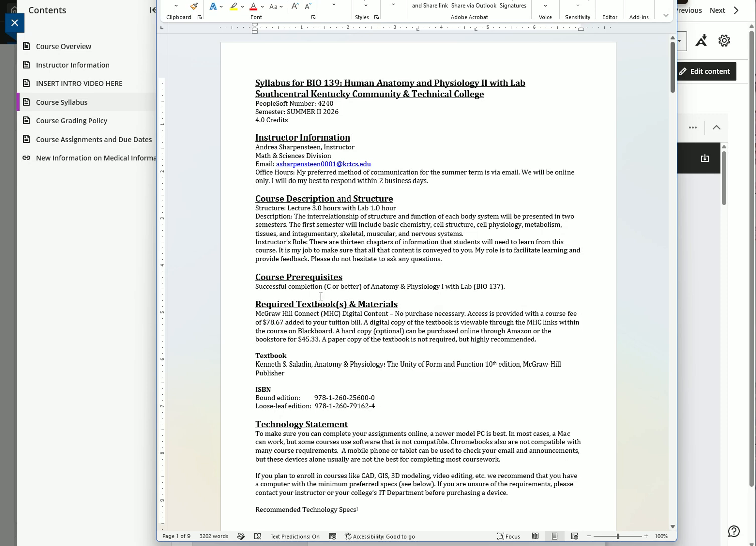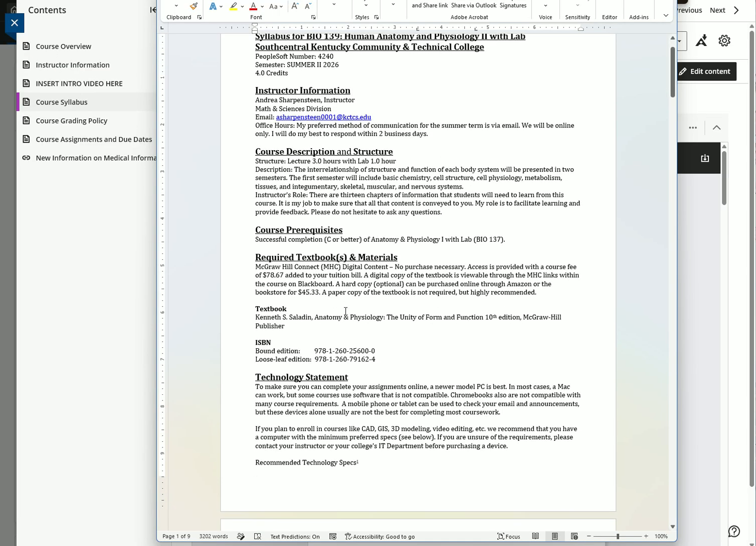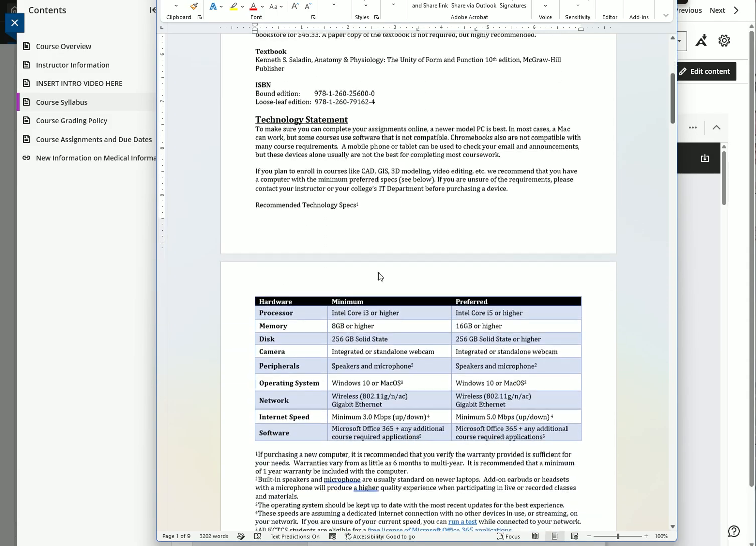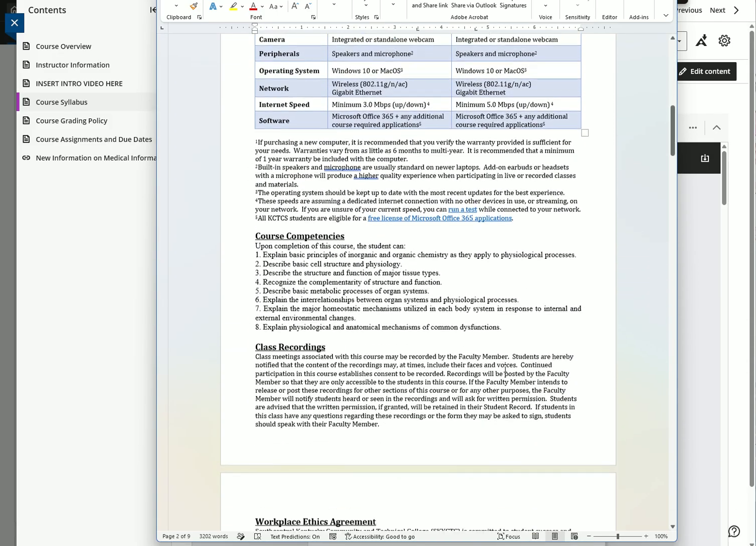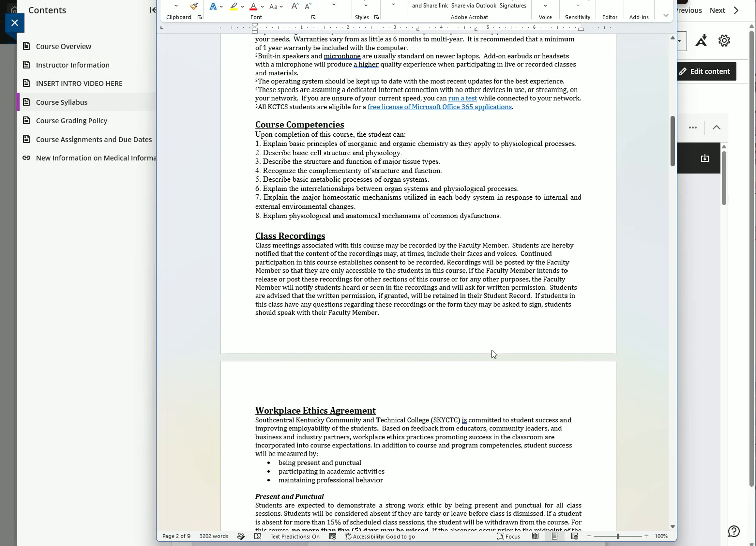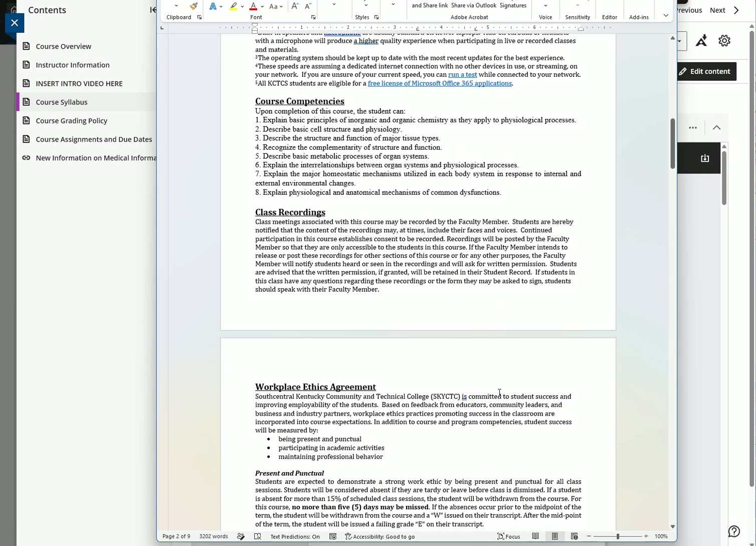If you are in this class, it's because you already took Anatomy 1 and you passed with a C or better, so that should not come as a surprise to you. We are using the same book that you used in Anatomy 1. This is the second half of it. If you made it through Anatomy 1, then you shouldn't have any issues navigating Anatomy 2. Same book, same online publisher content, etc. So, course competencies: what we did in the first half, we're going to expand upon in the second half of the book.